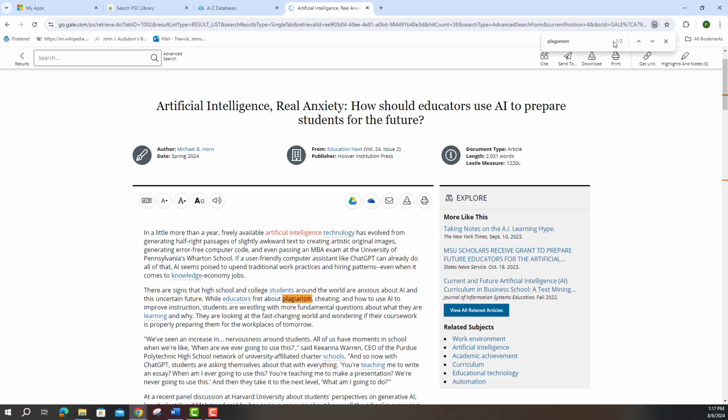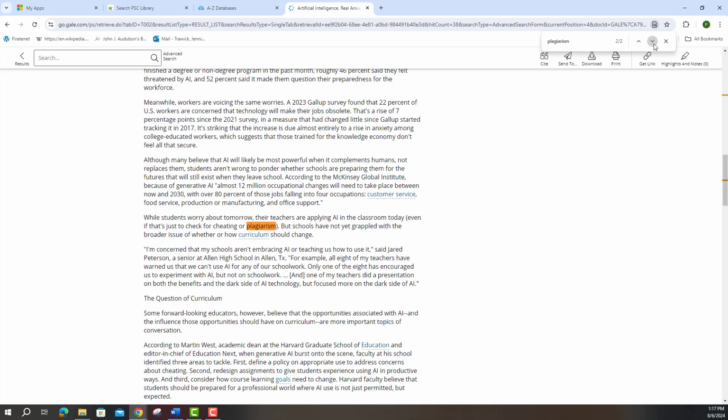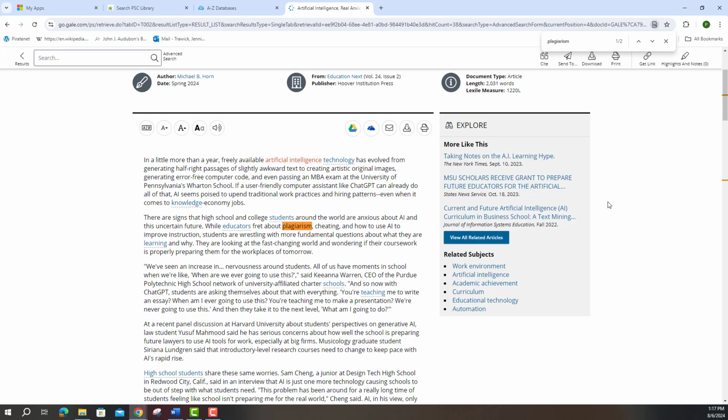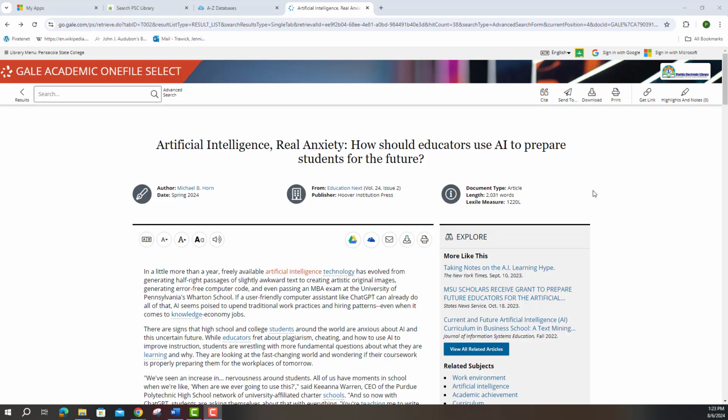The word plagiarism is mentioned 2 times in the entire article, and you can see it's highlighted in orange. If you use the arrows to scroll down, you'll go to each location that the word is mentioned. You might want to read those specific paragraphs where those keywords are mentioned because it might pertain to your topic.